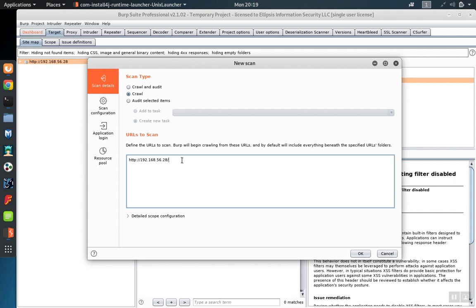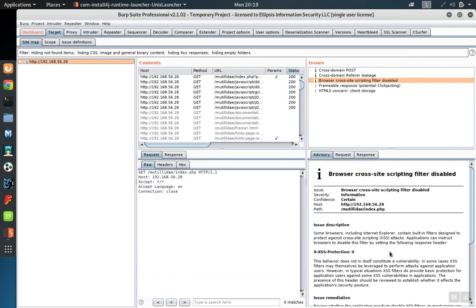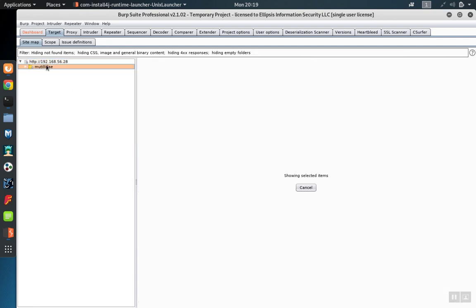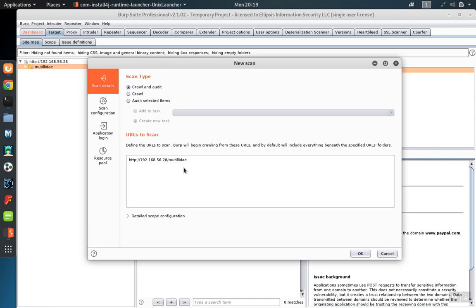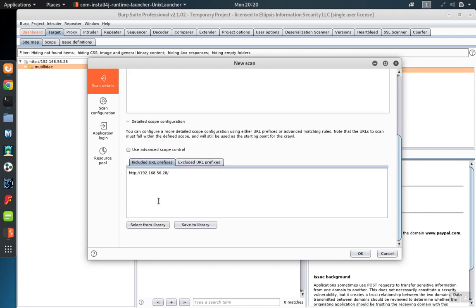But if we want to crawl a subfolder, we either need to type that subfolder in here, or alternatively, we could have opened up the menu and right-clicked on the folder to begin with and said scan, which would have populated it in the URLs to scan automatically. But as long as you want to start scanning from the root, you can just right-click on the target. If you want to set detailed scope, you can set that down below.